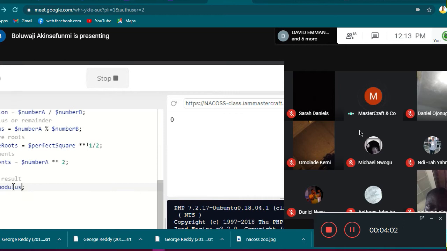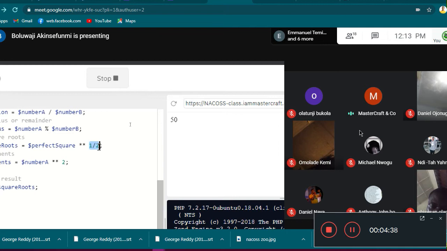So after modulus, we have square root. So let me look at what's inside my square root. I have 50. Why am I having 50? I am expecting 10 instead of a 50. 10 times 10 is 100. 10 raised to the power 2 is 100. So the square root of 100 is supposed to give me 10.